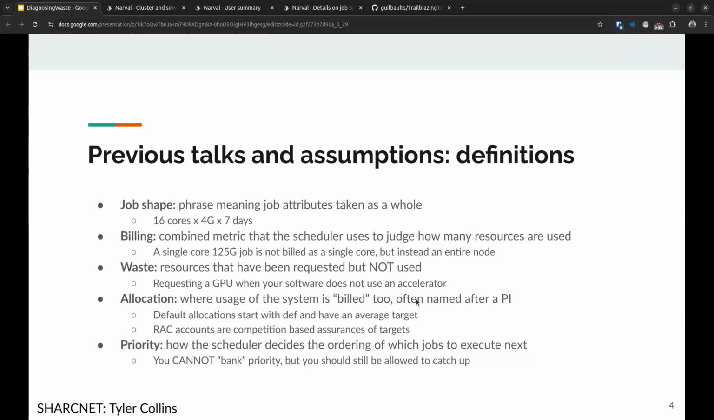And now you've kind of wasted that. A more direct waste would be, I want 125 gigs of RAM, and you run your entire program, it finishes, you get the correct output, you've only used 5 gigs of RAM. And we'll talk about how to diagnose that, but that's a typical thing of waste. An allocation, that's typically what group you belong to.